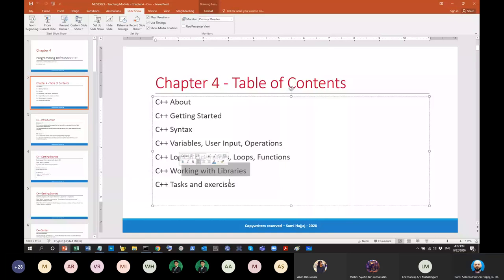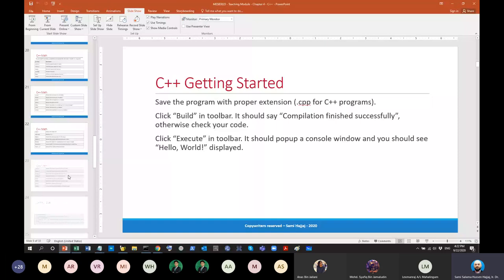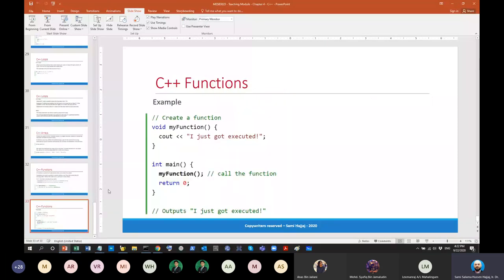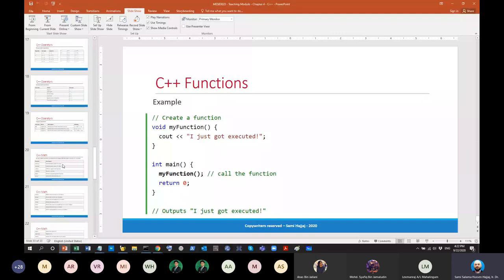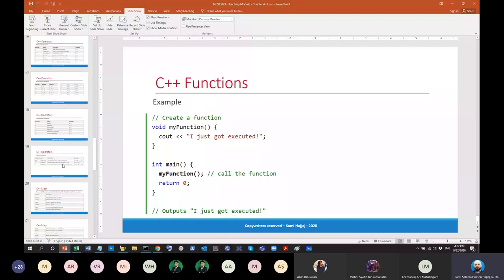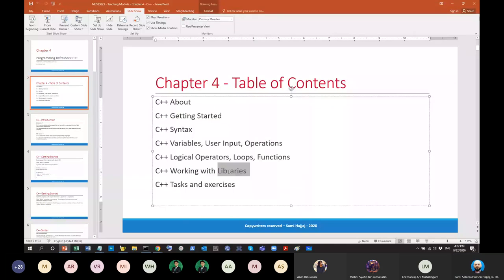Now, if you want to skip all the way to the end, the tasks and the functions will be later on. The exercises will be on Moodle. So basically, this is what we're going to be covering today. As you can see, one of the concepts is library. And you actually already work with a library.